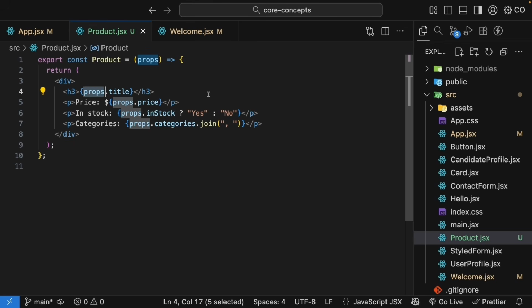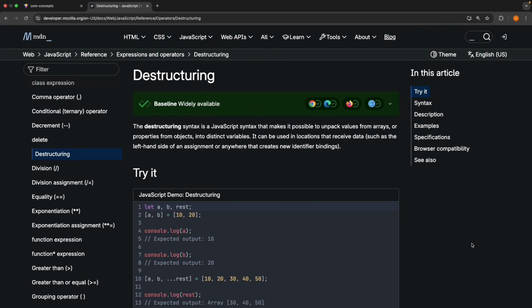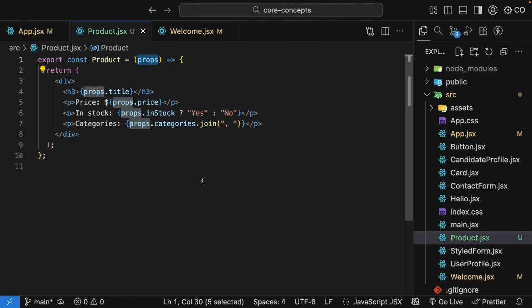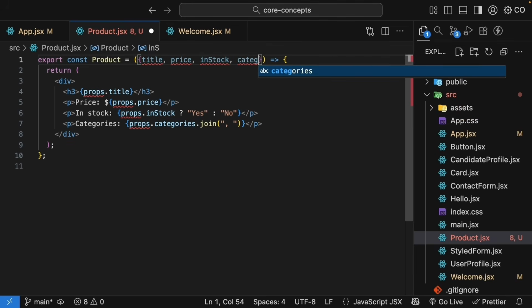That gets repetitive fast. The recommended way to do this is to destructure the props object. Destructuring is a JavaScript feature that allows you to extract values from an object and assign them to a variable. Let me show you how to do this in a React component. When we specify the props in the parameter list, we can destructure the props right there. So from the props object, curly braces, we will extract the title, price, in stock, and categories.